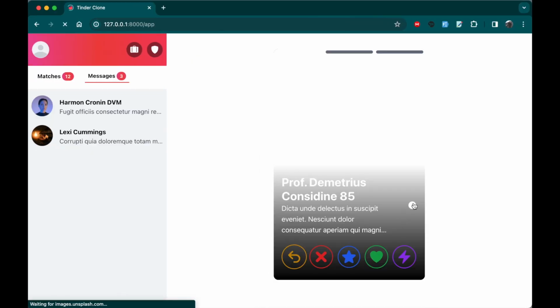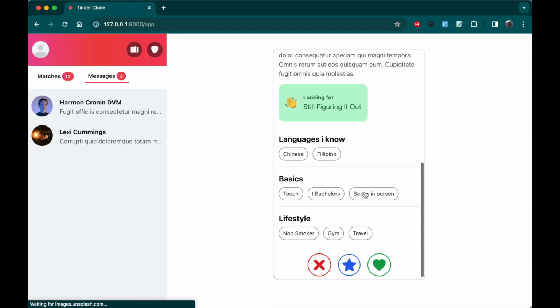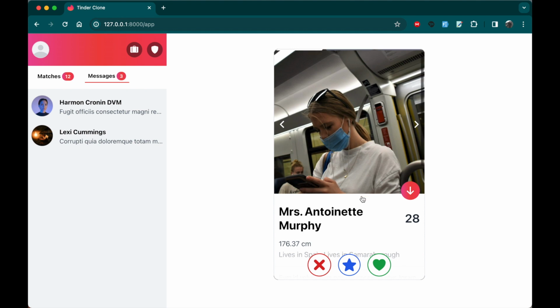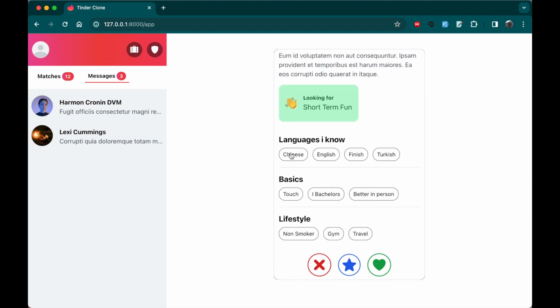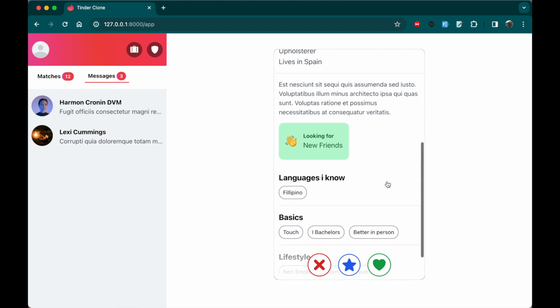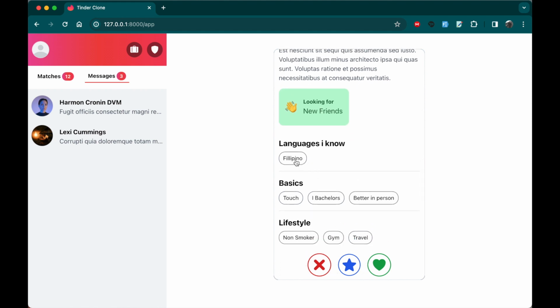Now if you go here, let me go to the profile. See, this user knows two languages, Chinese and Filipino. If I go to the next user, I check their profile. This one knows 4 languages, Chinese, English, Finnish, and Turkish. And I hope I spelled all these languages correctly. If you go again, check out the other user. This one only knows 1 language. So this is working fine.